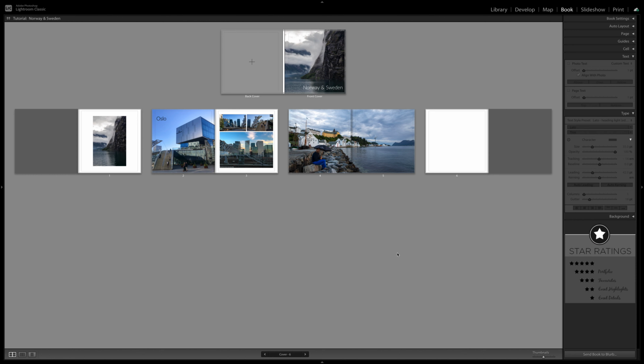When you first open up the book module in Lightroom, you'll see your book displayed in this format. You see the back and the front cover, followed by your pages, all the way to the very end sheet. This is one of three views that you can see your book in.